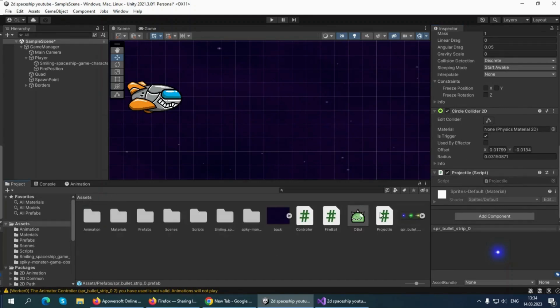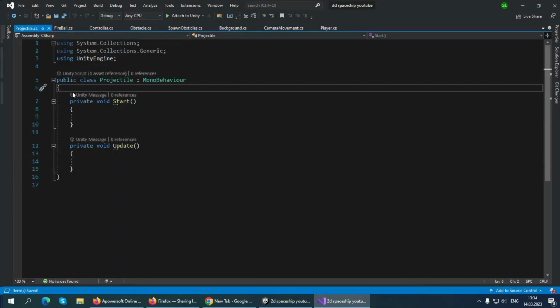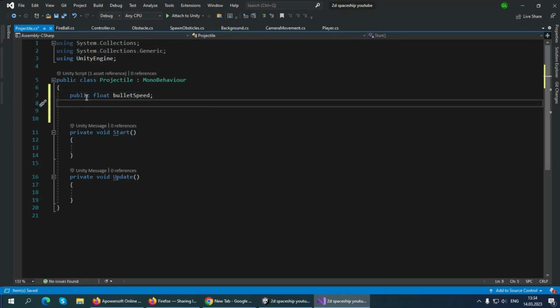And now I can double click my script and it will open in Visual Studio. And let's start working on it. First of all, we need some kind of speed. So I will say public float and let's name it bulletSpeed. And then let's create some kind of reference to our rigidbody. So Rigidbody2D, and let's name it rb.